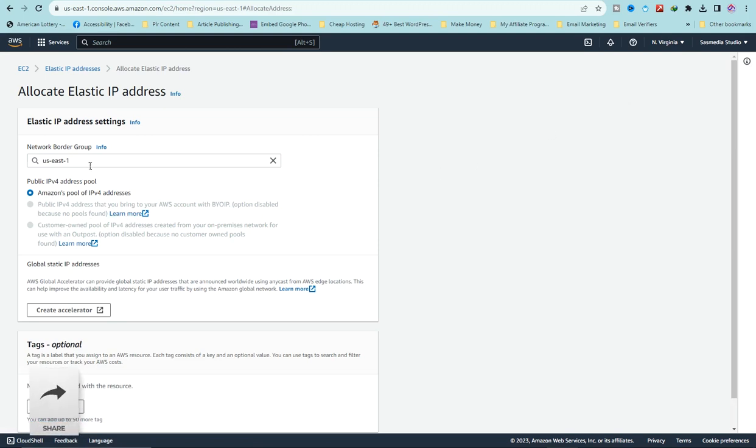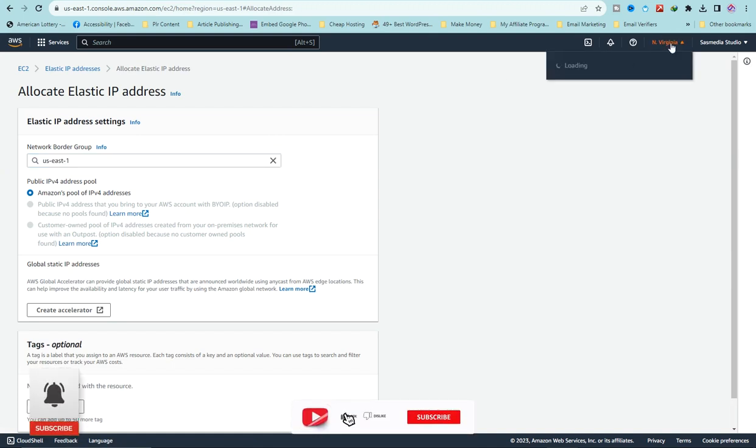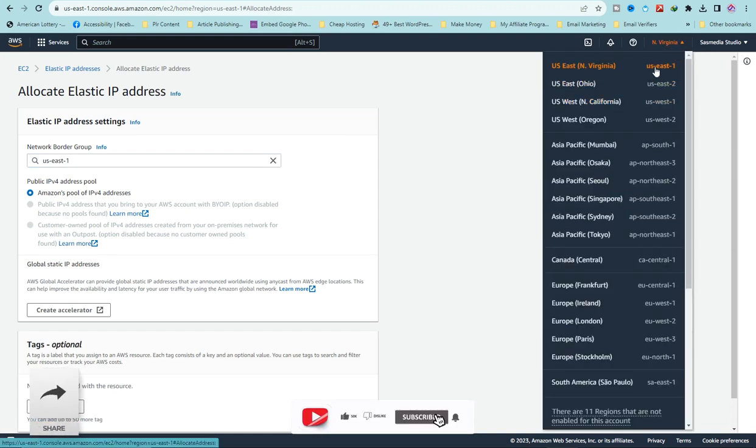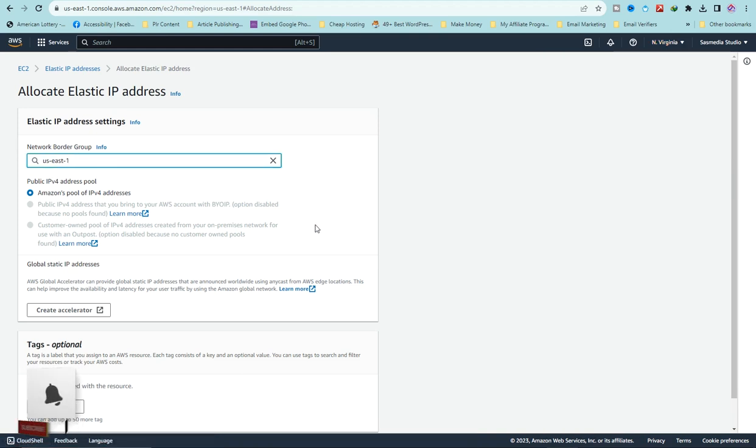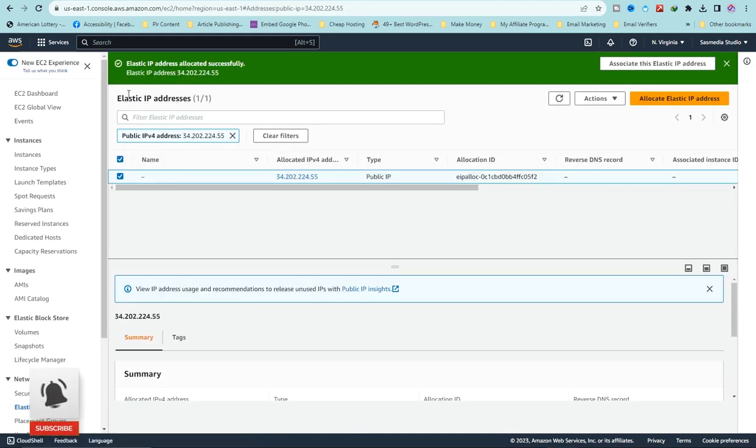Now make sure your region is selected. If you click here, you can check to see if it is the same. You can see US East 1, so it is selected. Everything is fine, so just click on allocate. As you can see, the elastic IP address was allocated successfully.